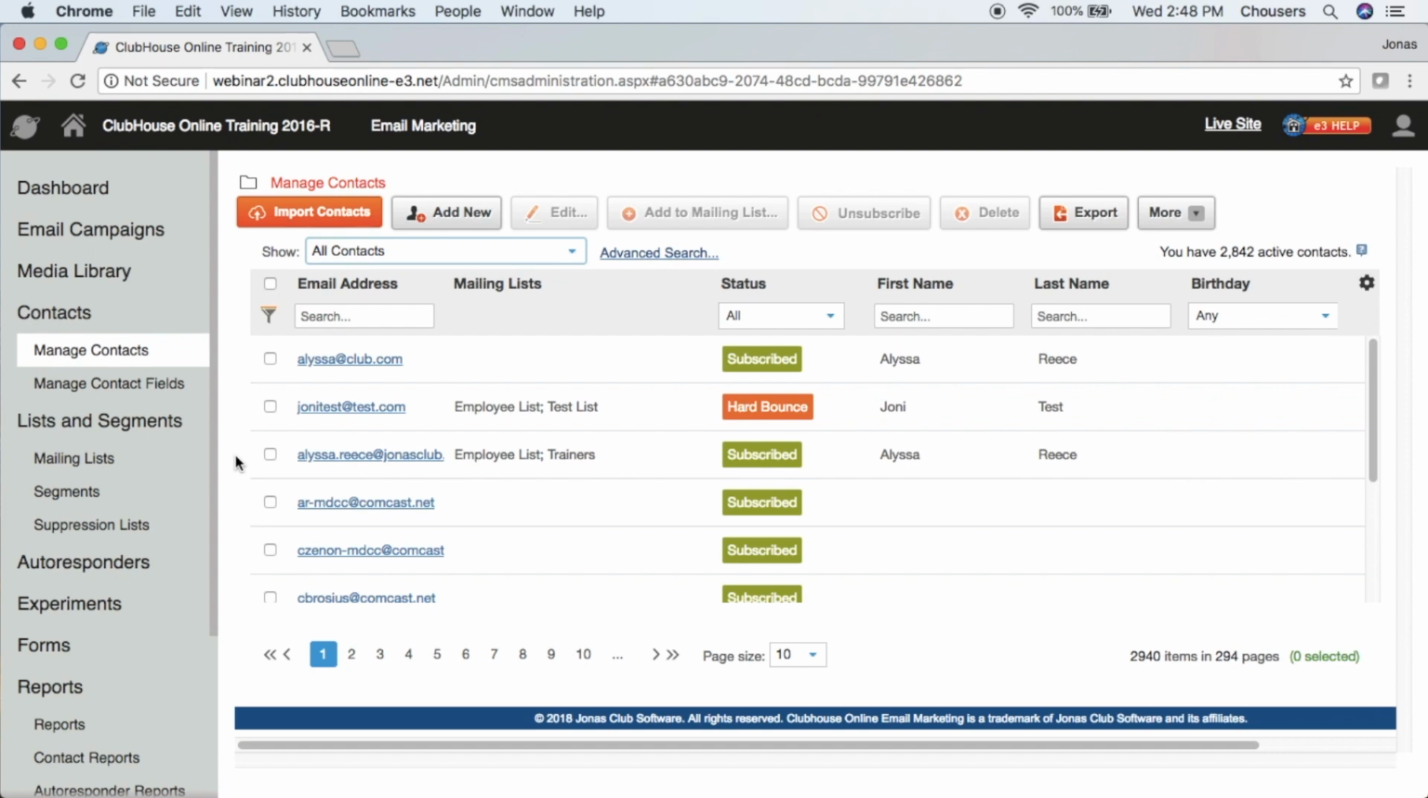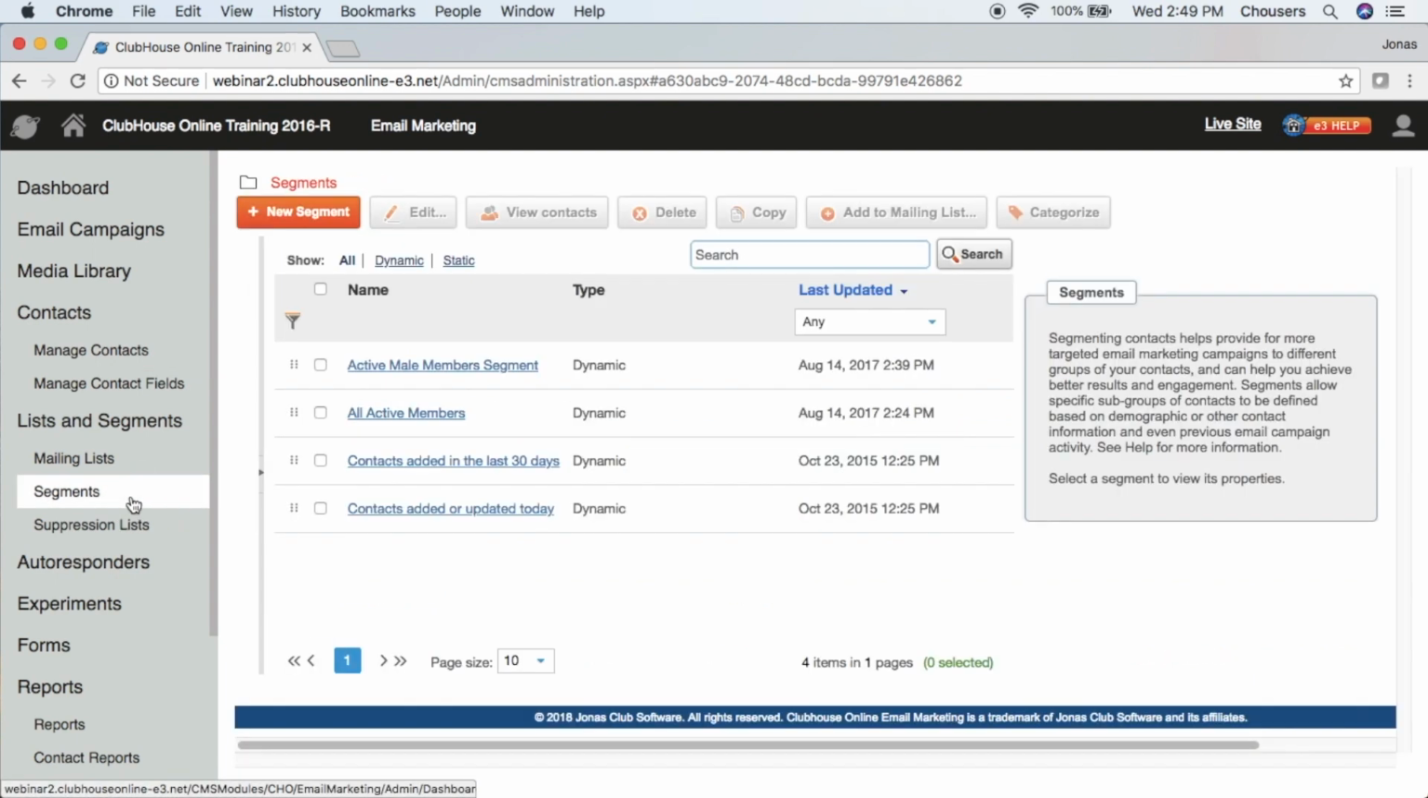We're going to go ahead and start with segments. The table here will list any segments you have, such as your all active members, or maybe you've created segments specific to, let's say, your mail members. To add a new segment, we're going to go ahead and click that new segment button.